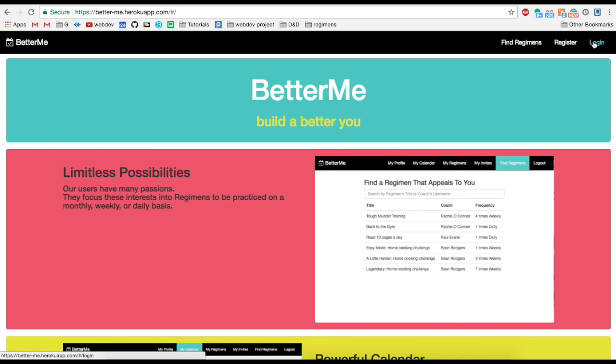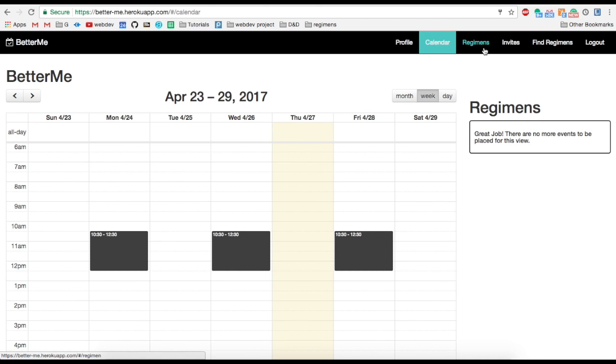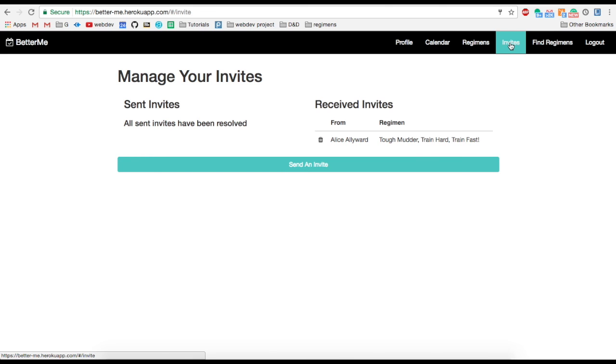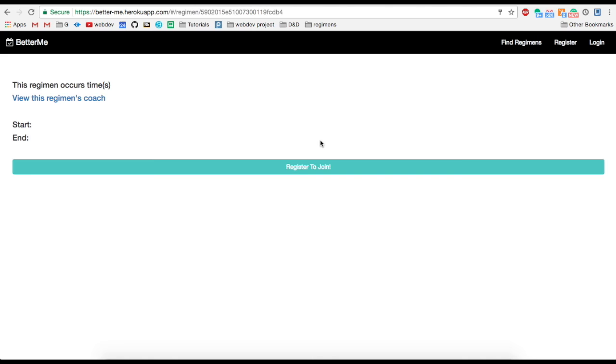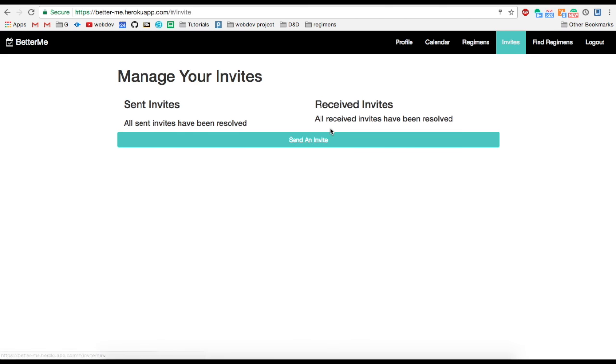But let's see what happens if we log in as Bob. Do we receive that invitation? So if I log in as Bob, and I'm like, hey, I wonder if anybody's invited me to anything, I can see that Alice did indeed invite me to something. I can delete those invites as I wish. If I click on the row, I'll be brought to the details where I can enlist in the regimen, unenlist in the regimen. It just brings me to the details page of that regimen.